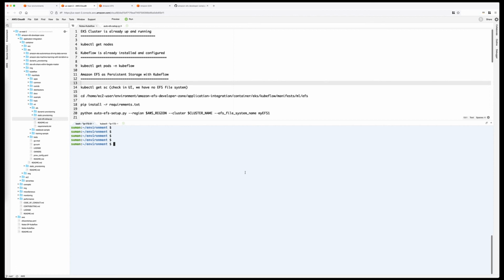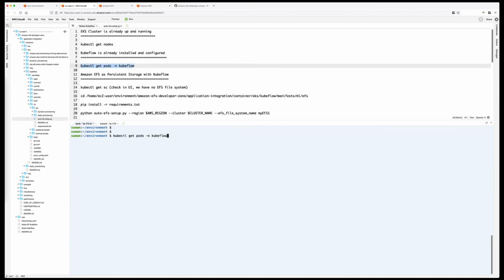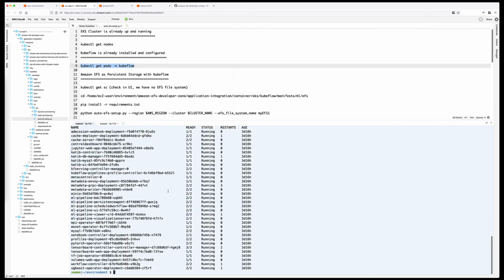I already have a Kubernetes cluster up and running, and we can see that if you run kubectl get nodes, we have an EKS cluster with 5 nodes. I have also installed Kubeflow, and if you want to see that, we can see all the pods running as part of Kubeflow, because Kubeflow, as we have learned a while back, is a collection of different services, right? So we have all those pods running, which are actually running Kubeflow.